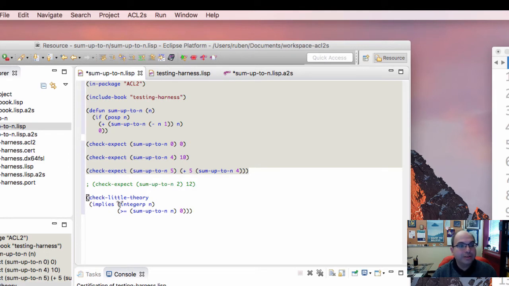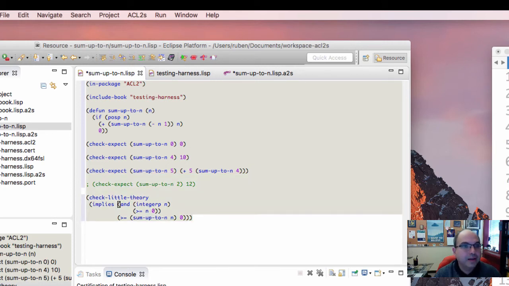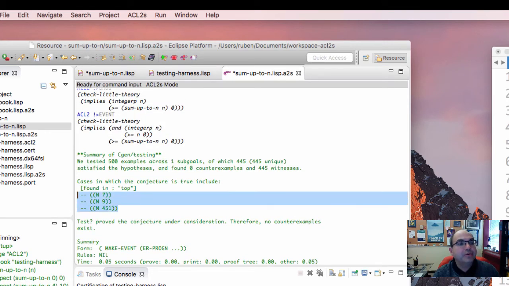What we meant is this only holds when n is an integer that's greater than or equal to 0, right? So let's add that: n is an integer and greater than or equal to 0. Let's try again. Now we see that I tried it with n equal to 7, n equal to 9, n equal to 451. That's much better. We're only trying it with 500 different cases, so we want those 500 to be the kind of cases that we expect. There's no point in testing it with n equals Fred, because we're never going to call sum-up-to-n with Fred. We're going to call sum-up-to-n with a positive number, or at least a non-negative number. So let's check it with that.